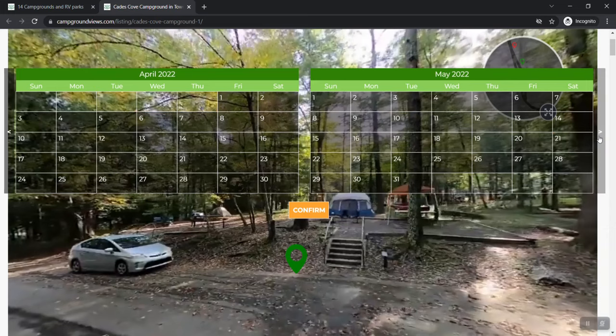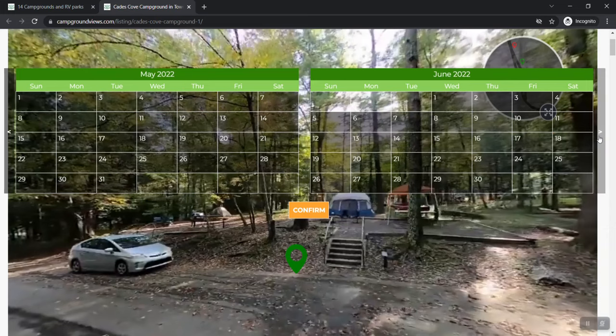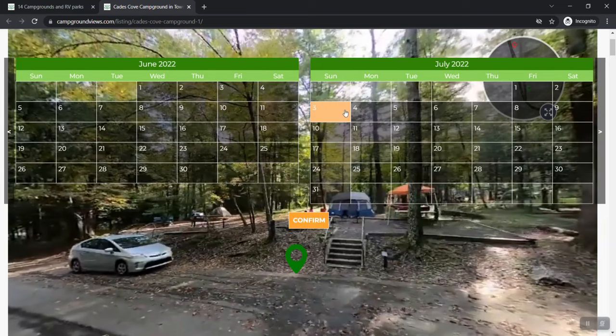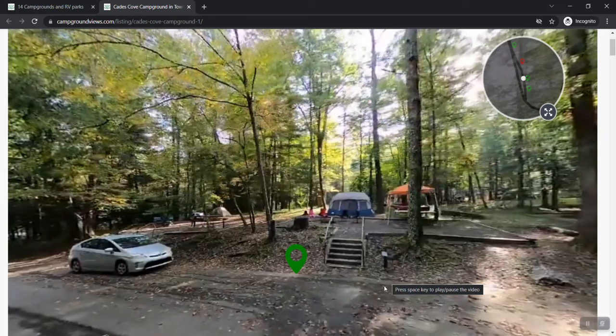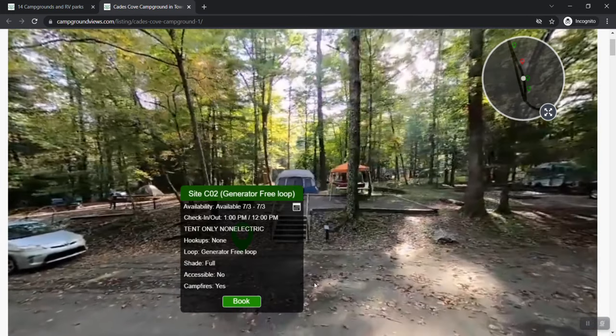I'm actually going to change this real fast and jump out to a period of time that I imagine would be very busy here. Let's see, we'll do it on July 3rd, update that, and see what happens. In this case, this site is actually available for those dates. That's an interesting thing. So July 3rd, that site's available.